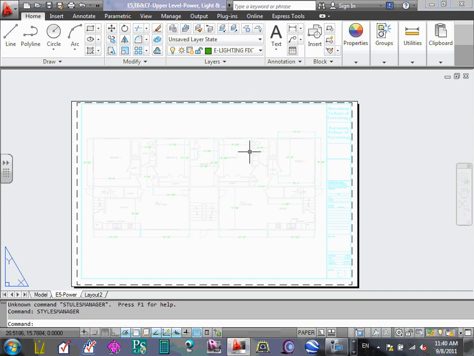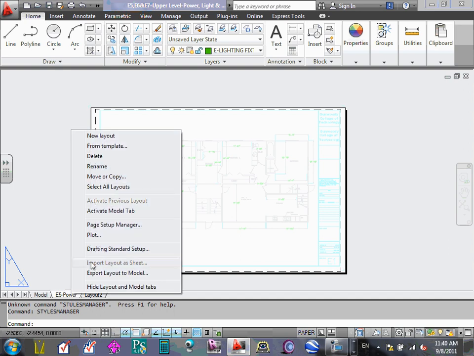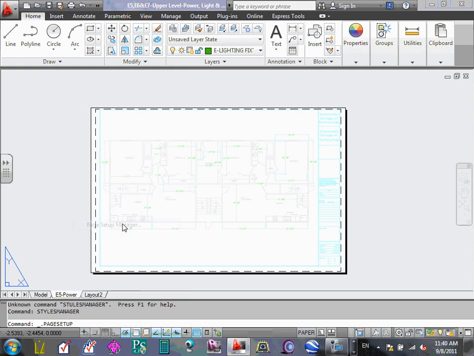Okay, now we're in CAD. Remember I told you when we set the paper we're missing one thing? That was what we're missing. We're going to go back into E5. Click on E5. Right click on it. You see this window. Do you see where it says Page Setup Manager? Okay, everybody see that? Click on it.